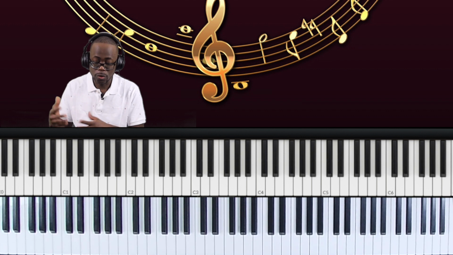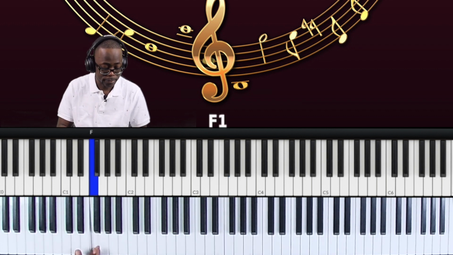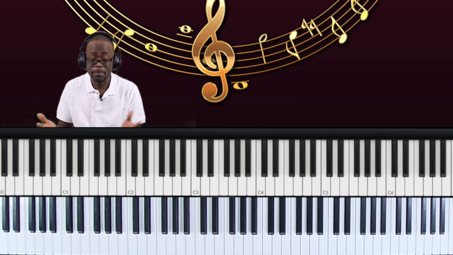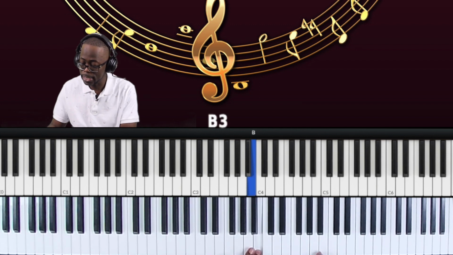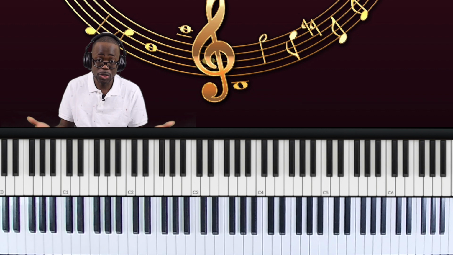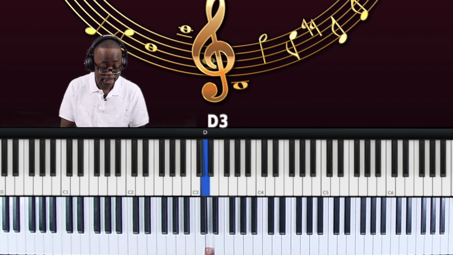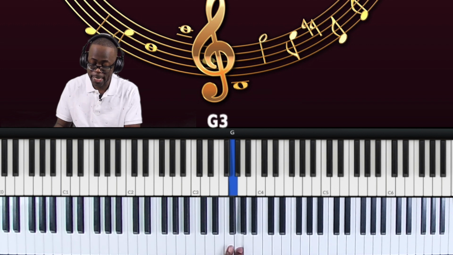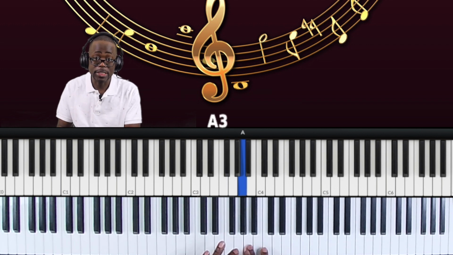And you know, I could go on and on, because to the left of every 3 black keys, you find F. And to the right of every 3 black keys, you find B. And in between every 2 black keys, you find D. And in between every 3 black keys, you find A and G.